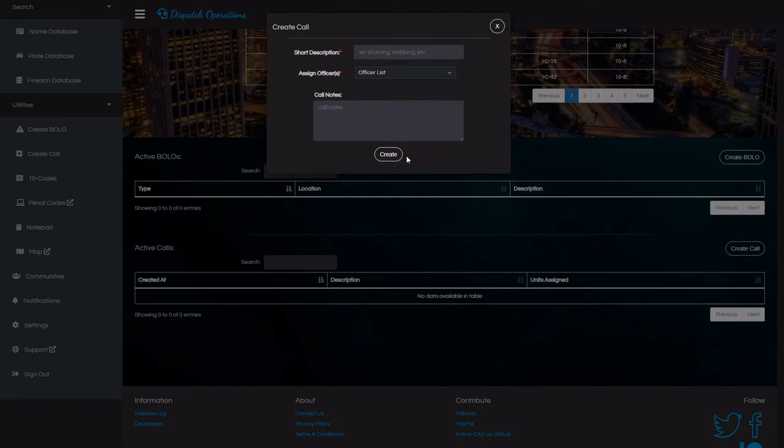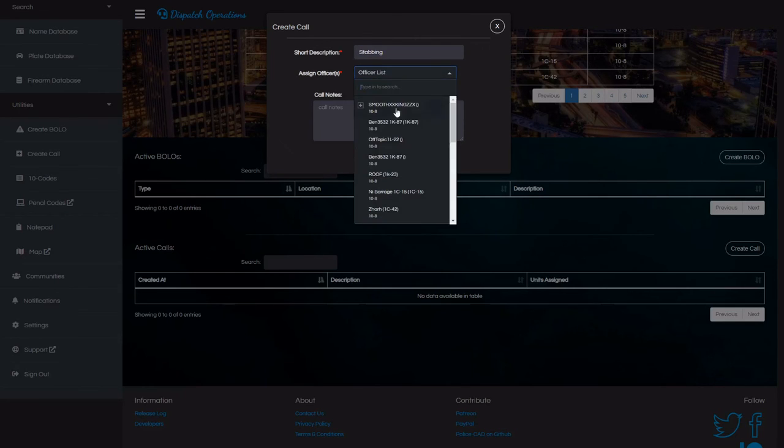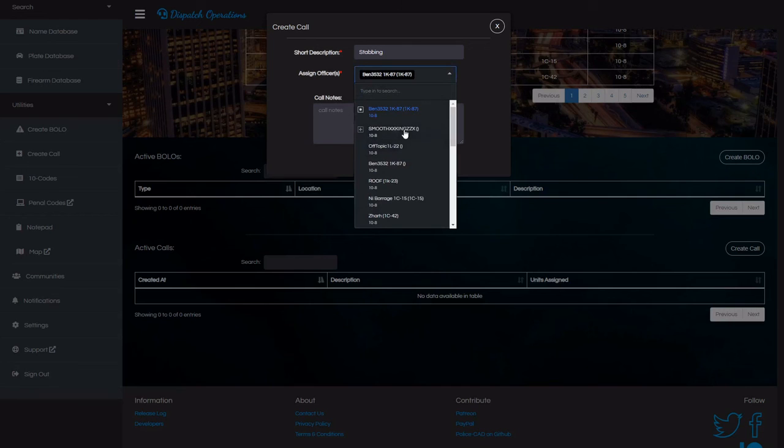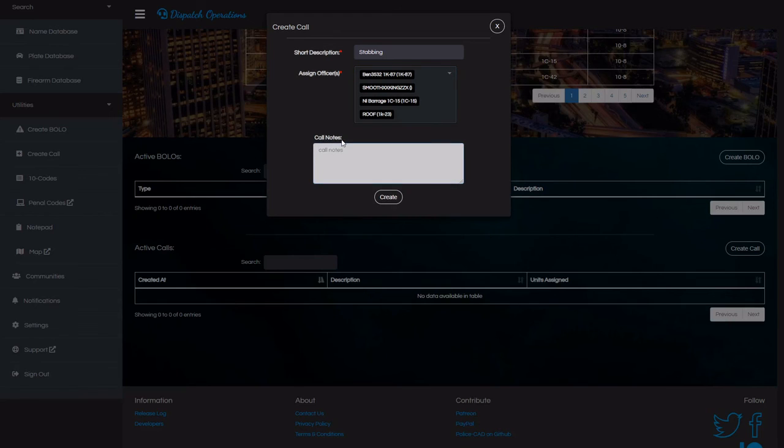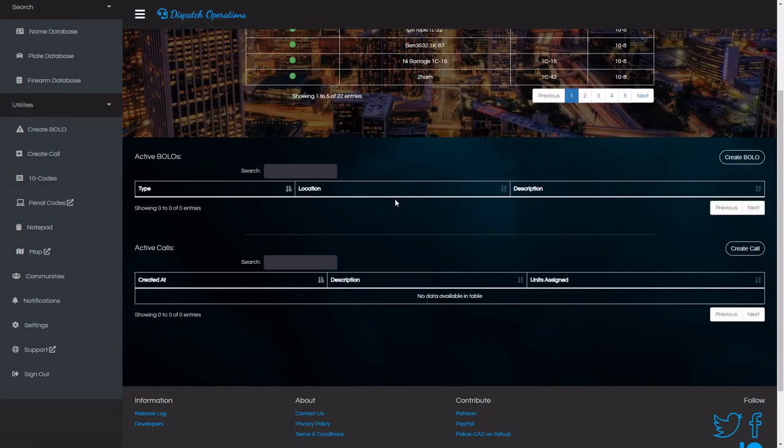Now the active calls bit. Now if you want to create a call, you get the short description of what kind of call it is. So let's just say stabbing. And then the assigned officers, you can assign any officers you want. So let's just assign Ben, Smooth, me, and Ruth. And let's just say there were three victims stabbed at the motel on Route 68. Now once you create that, it'll pop up here.